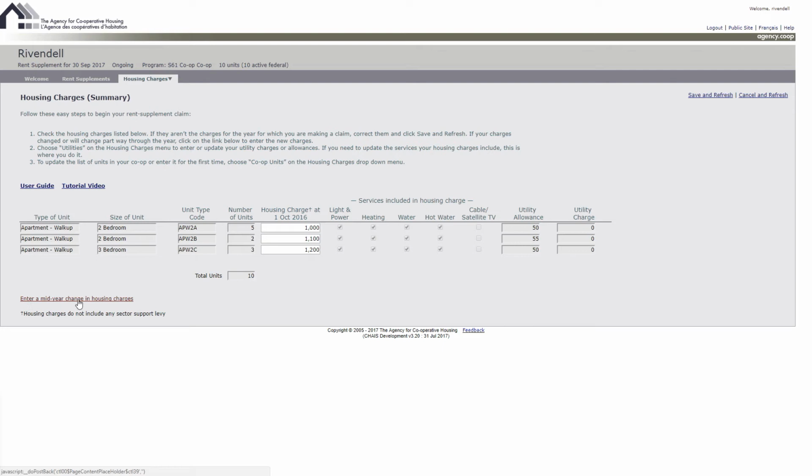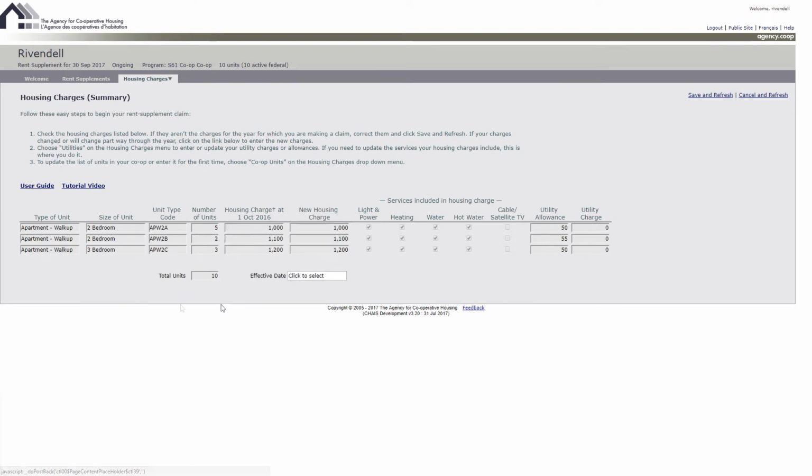If this is a mid-year change in housing charges, click Enter a mid-year change in housing charges located at the bottom of the page. A new column will appear called New Housing Charge. Enter the effective date and the new housing charges and click Save and Refresh.